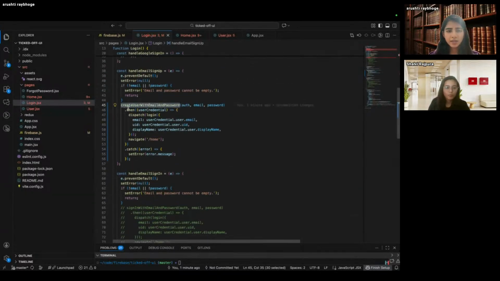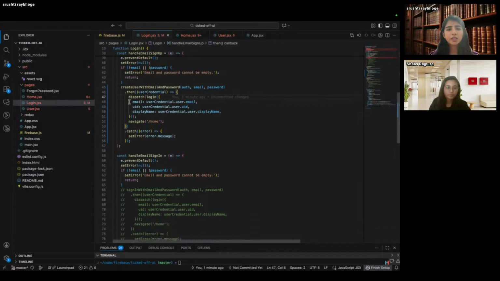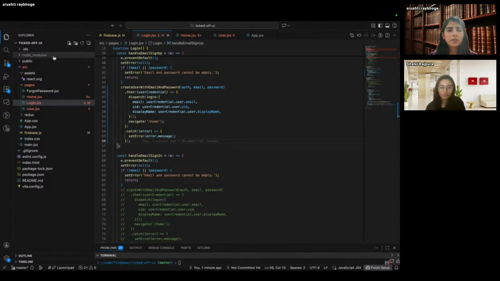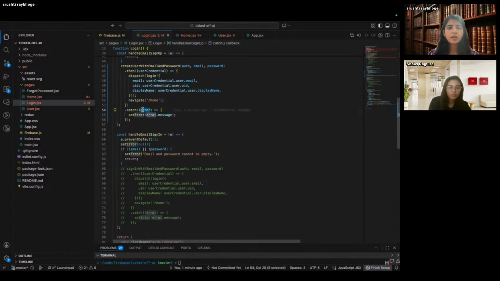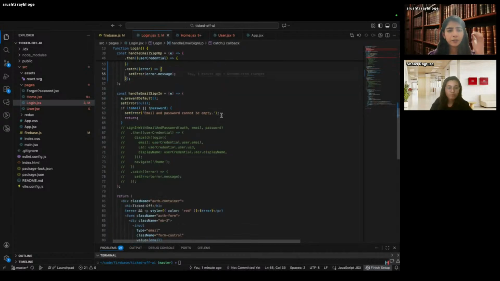So I have signed up successfully. What I'm doing is using Redux in this. I'm going to save the user information so my entire application can access it. So I'm saving the information in a root level store, or a root level state, and we are using Redux over here. I'm saving the email ID, the UUID, and the display name, and I'm navigating to home. Okay, now it's successful, just go to the home page. If there is an error, I'll show it through the error.